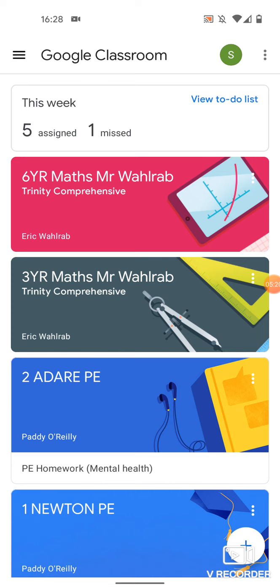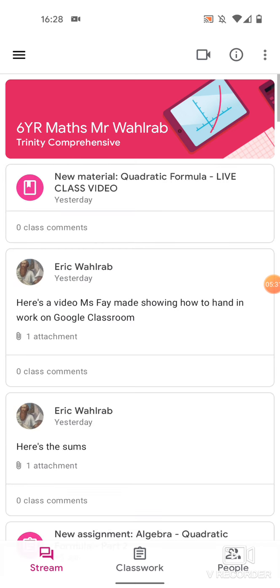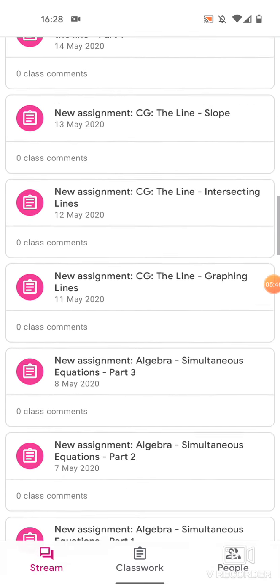Now, once they are in the class, if they're in 6th year and they want to go to their maths class, they tap on that. And there's 3 options at the bottom. There's stream, classwork, and people. Stream is where it's like a Facebook feed. It shows all the things that the teacher has posted. At the top will be the most recent, and then as they scroll down, they see older assignments.